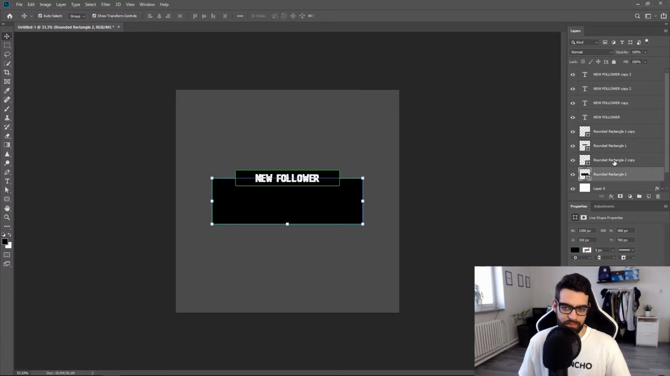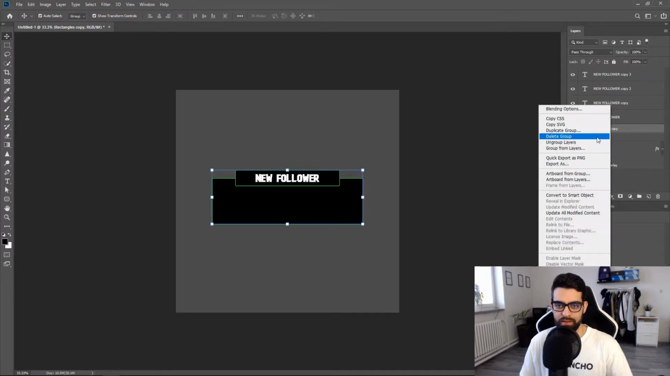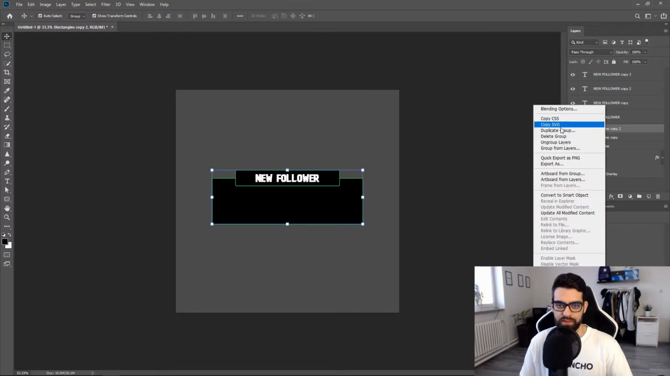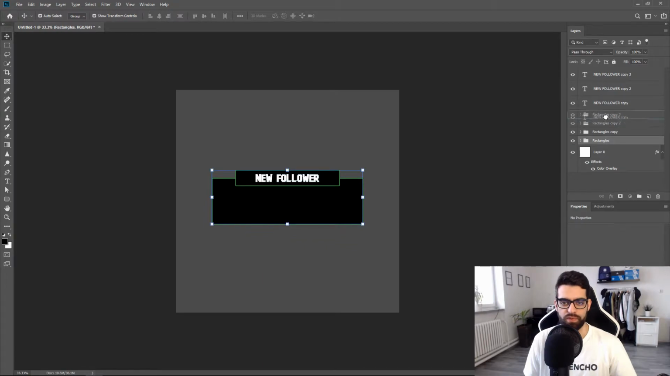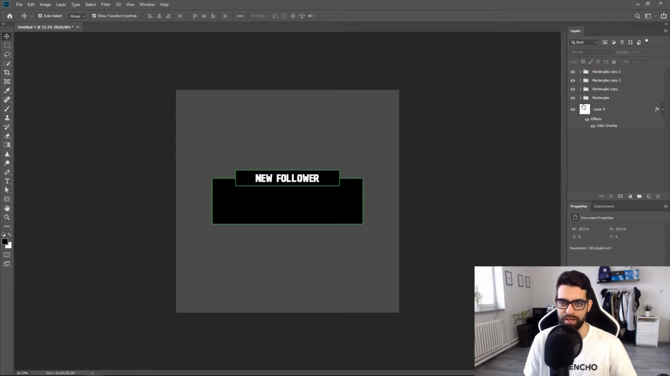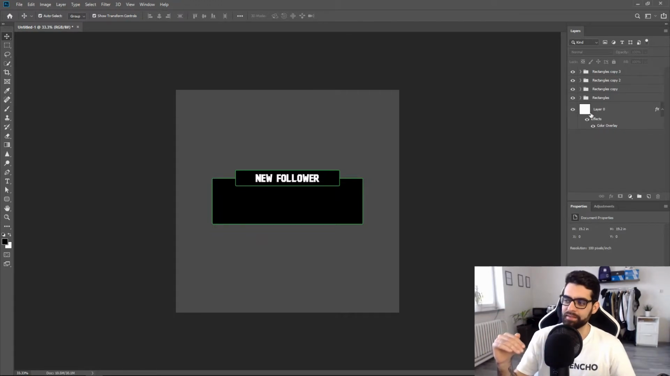So select all of them, hold the Control key to select all of them, and then create a folder and name it rectangles. And then right click, duplicate it 4 times. And then move the text layers to each of those folders. So yeah, right now we have 4 identical folders with 4 identical layers in them, or actually 5 identical layers in them.